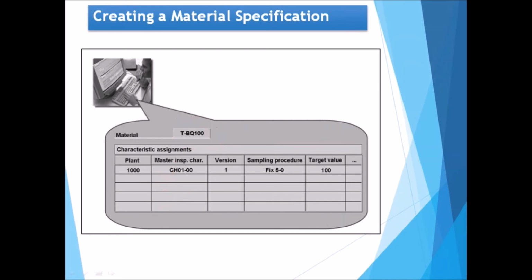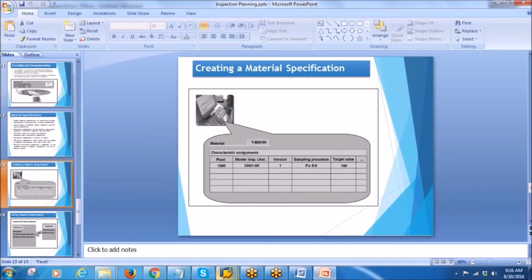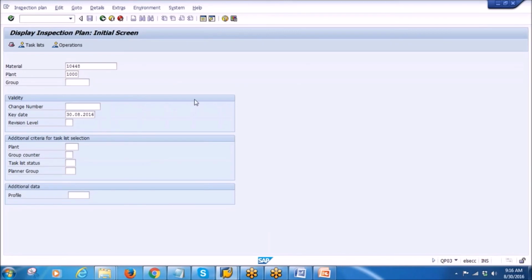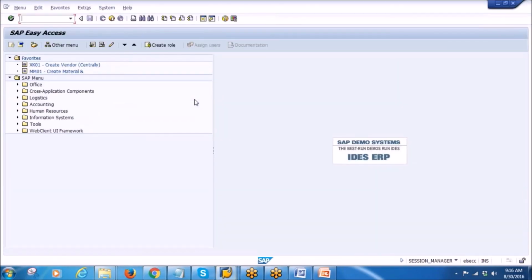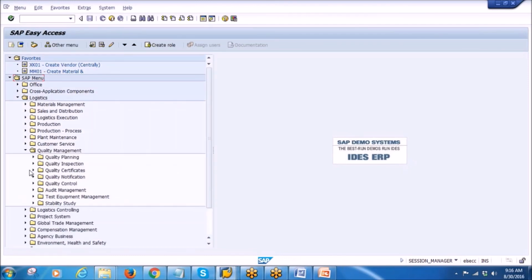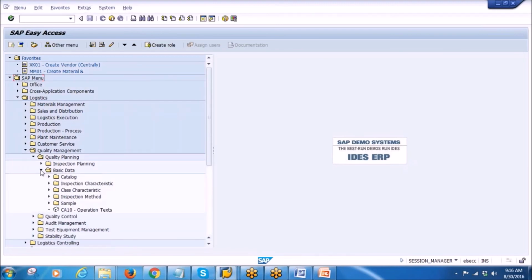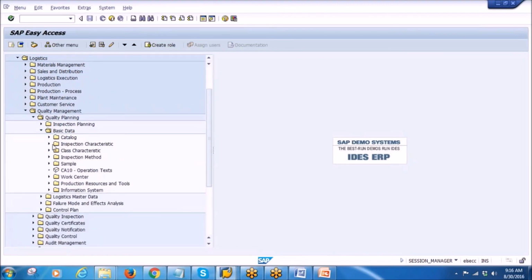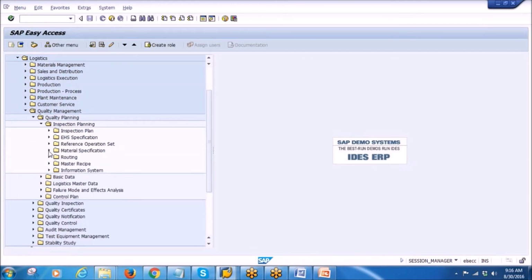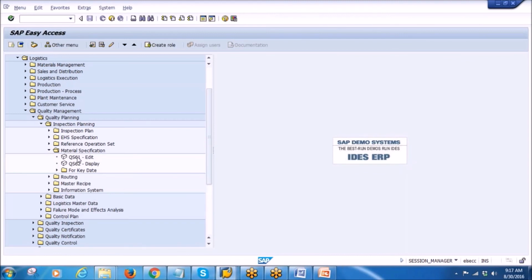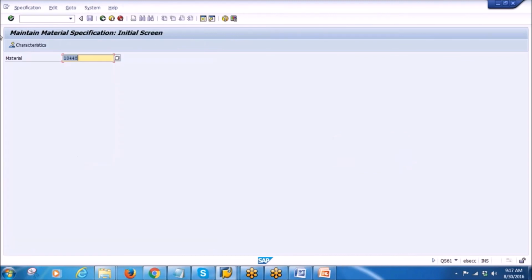So I will create that one. I'll take the same material and create a material specification. The material specification is created through Logistics, Quality Management, Quality Planning, Basic Data, sorry, Inspection Planning, Material Specification. The transaction code is QS61 for creating, and QS60 for maintaining the material specification. You enter your material here, then click on the Characteristics button.